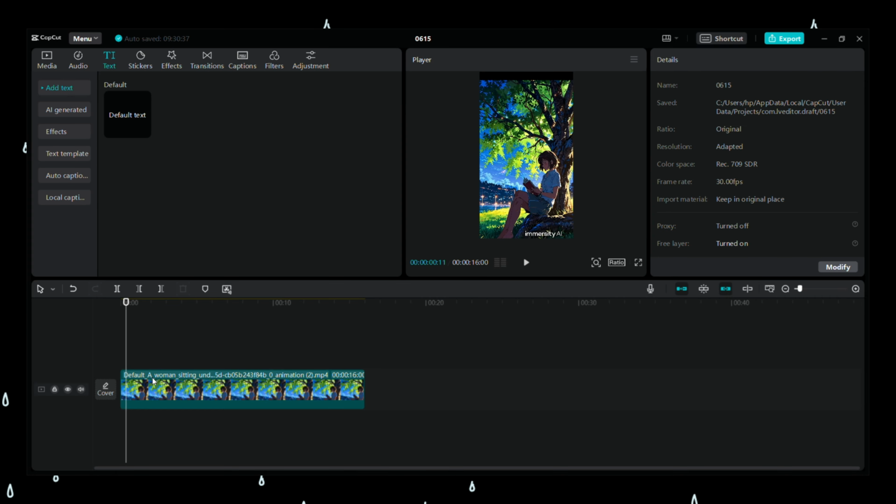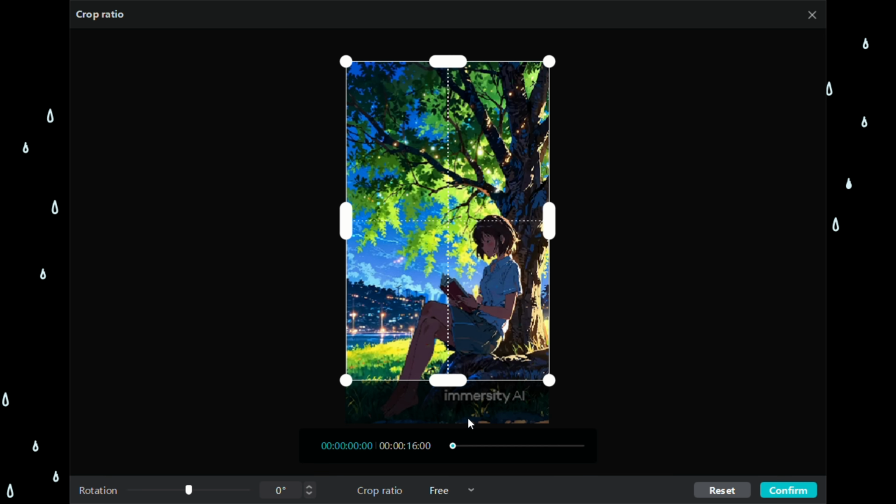Now that our animated video is saved, we need to remove the watermark. You can do that on CapCut by simply cropping out the watermark.